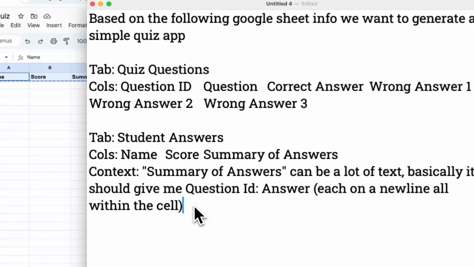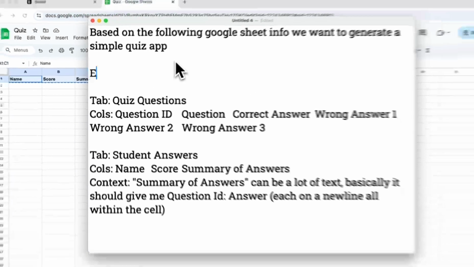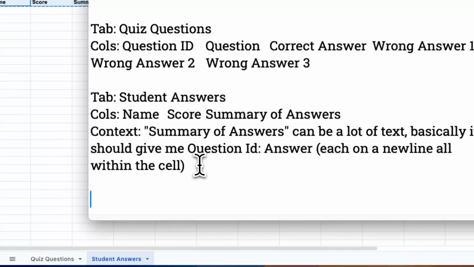So what I'm telling it here is, okay, we have a Google Sheet. It has a tab called Quiz Questions, and that tab has the following columns. And I'm going to go ahead and tell it that each tab has a header row. So that way, that basically is telling the AI that there is a header row, so don't overwrite it. So now let's go ahead and tell it what we want to build.